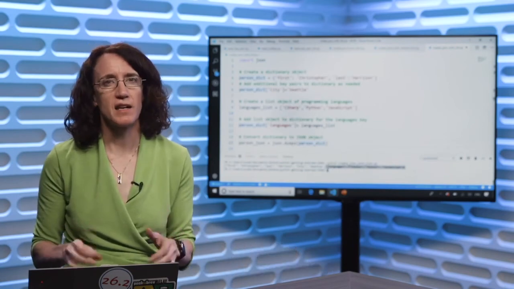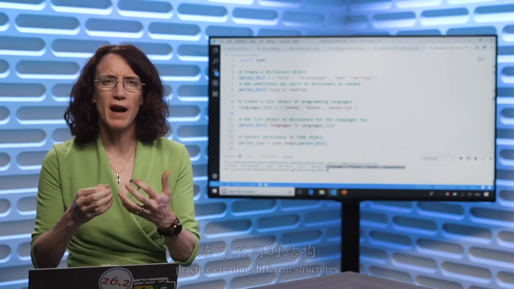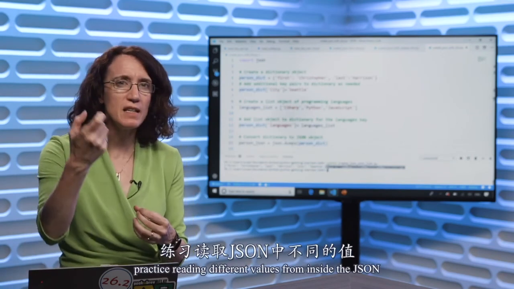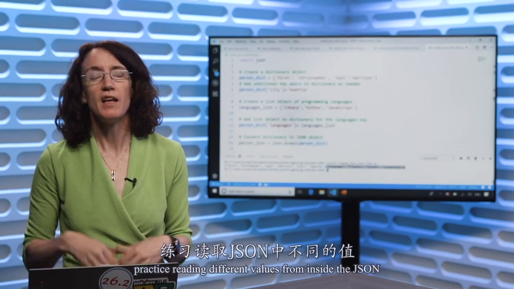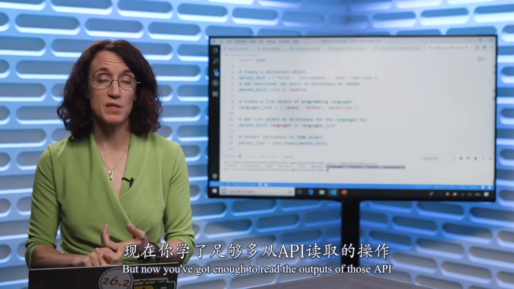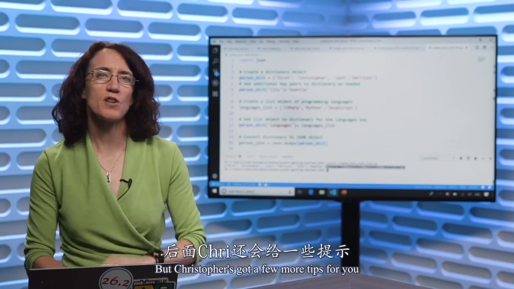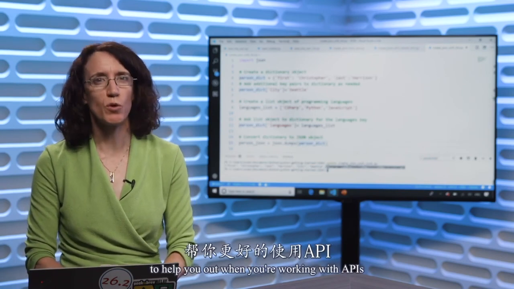You're going to have to practice it. I really recommend go to the GitHub, download this code, play with it, practice creating different structures, practice reading different values from inside the JSON. It will come with practice. But now you've got enough to read the outputs of those APIs, so really you're starting to open up the world. But Christopher's got a few more tips for you to help you out when you're working with APIs.